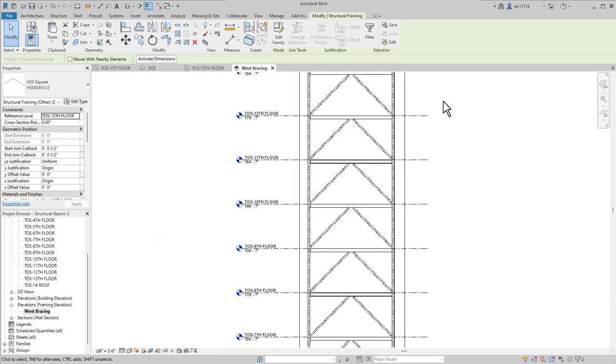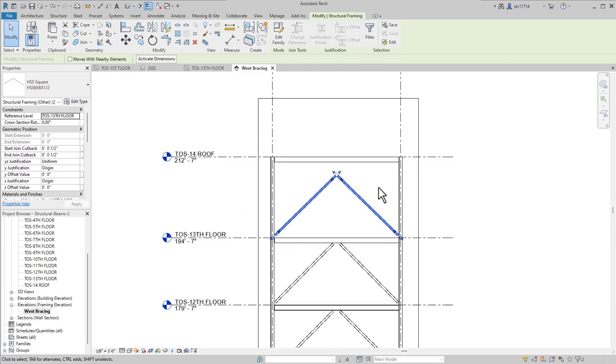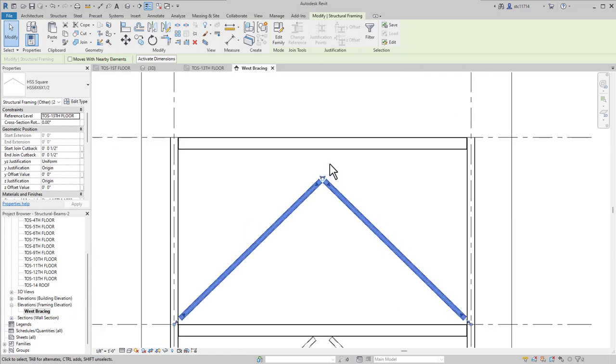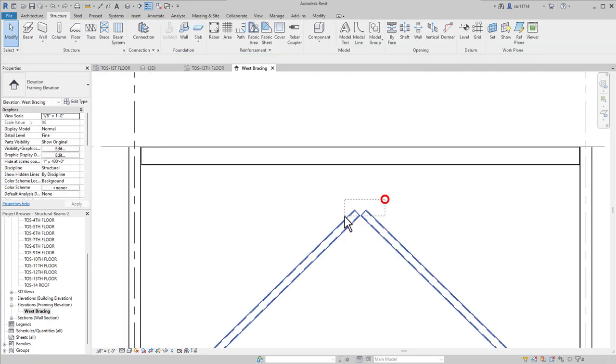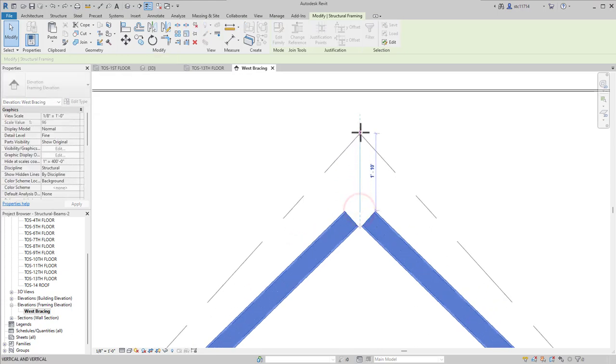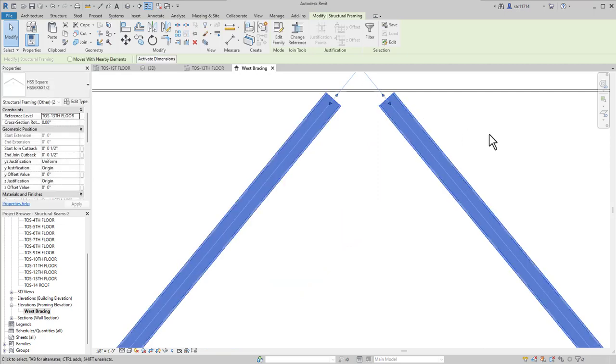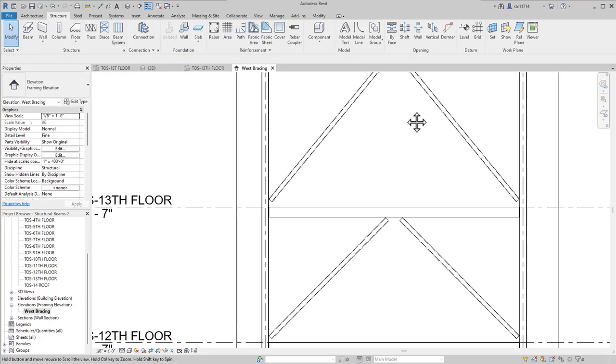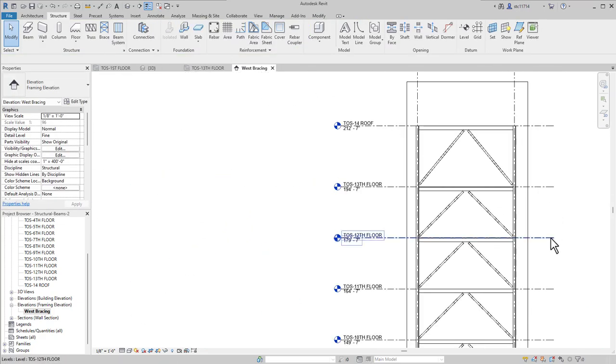Now when I get to the top, there's actually a different amount of space between the 13th floor and the roof. So I'll simply make sure that I have both of these members selected, then I can click and drag the dot straight up until it intersects the beam up above. And I can see that the bracing adjusted.